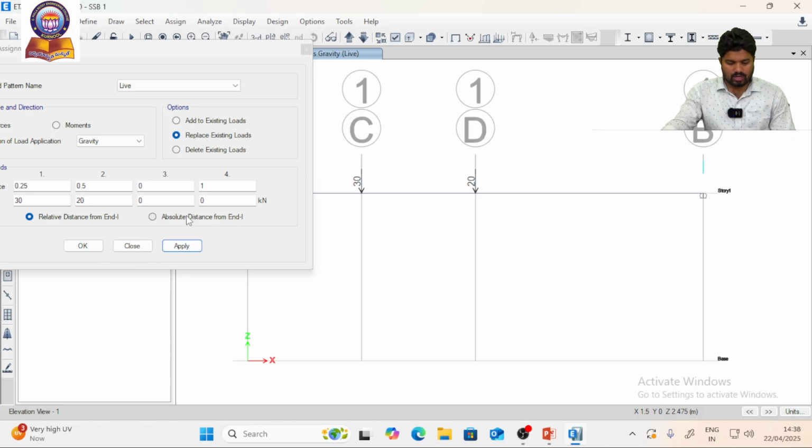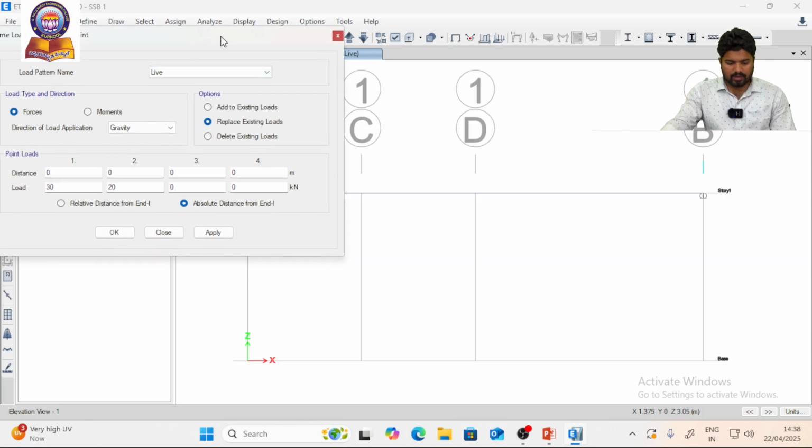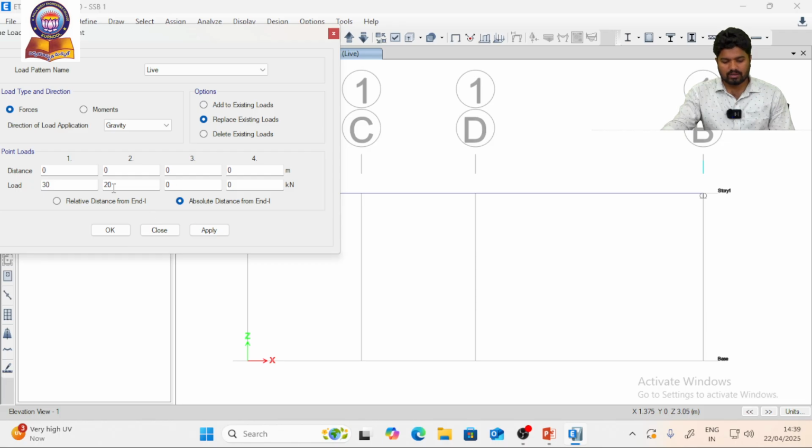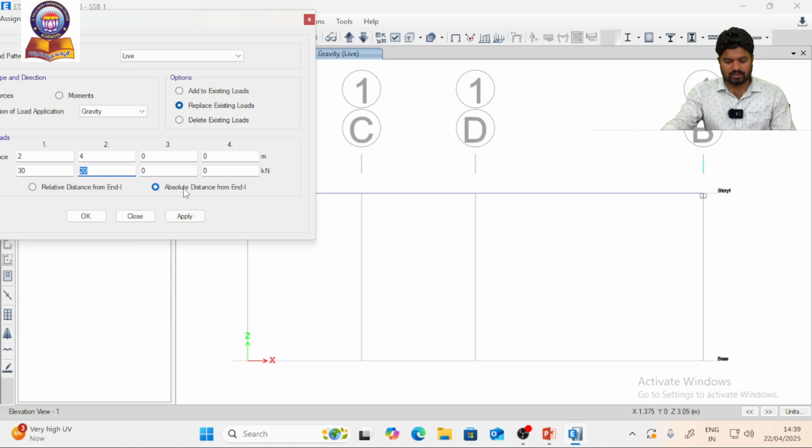I'll show you this option also. So I'm selecting this beam and deleting the existing loads, right? Now I'm choosing this absolute distance option and giving 30 kilonewton concentrated load and 20 kilonewton concentrated load at a distance of 2 meters and at a distance of 4 meters. So at a distance of 2 meters, my 30 kilonewton load is acting on the beam, and at a distance of 4 meters, my 20 kilonewton load is acting over here. So with the help of this second option, that is absolute distance from end 1, this is how you need to assign the loads.